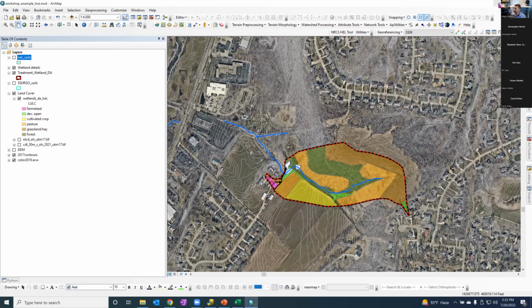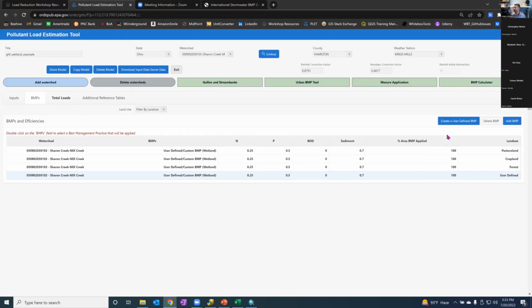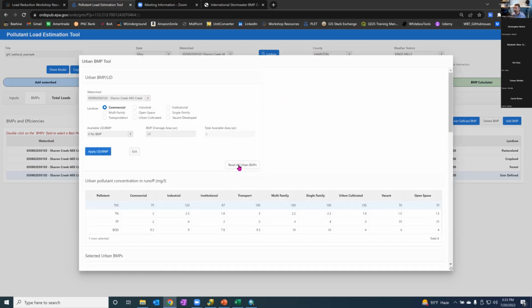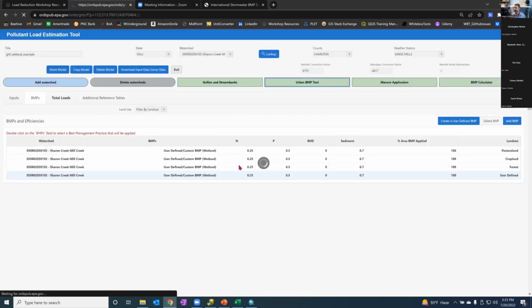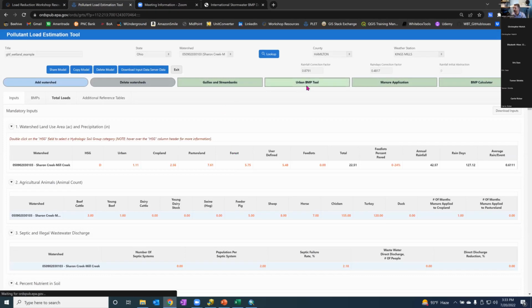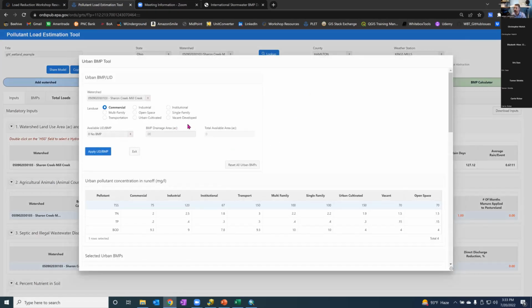And so for that, we're going to use the Urban BMPs tool. I'm going to go ahead and reset all BMPs, Urban BMPs there, because I've already added it. And so we'll do this from scratch. We have two types of urban land use. We have farmstead, which fit inside the multifamily bucket. And so we can come down here and there is a wetland detention option right here. So we're going to select that.